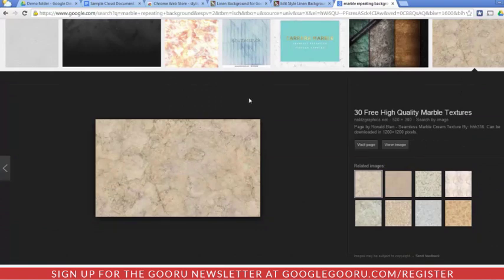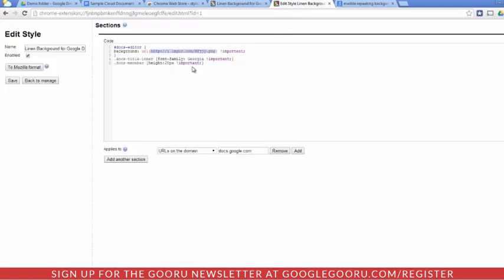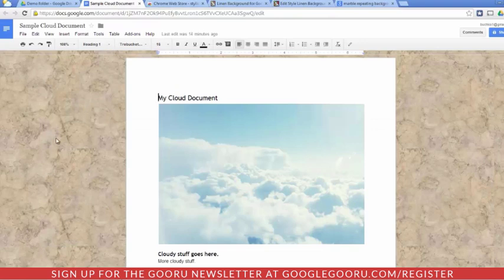And we can just copy that image URL, go back to our editor, and replace the existing URL with that new URL to our marble image, and then save. And you'll see immediately it will replace it with a nice marble background image. So now we have a little bit more customized experience.